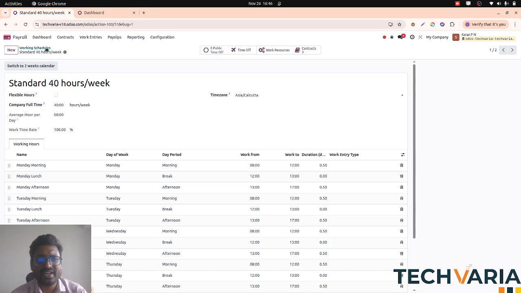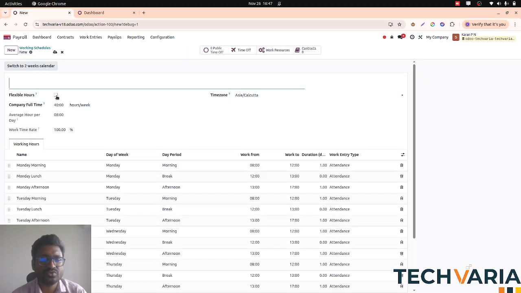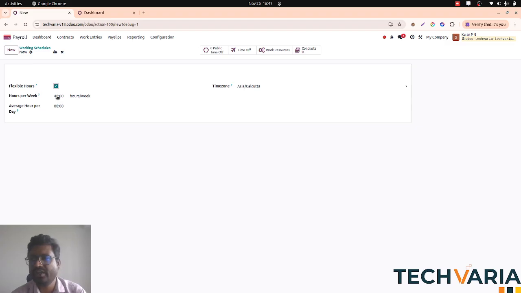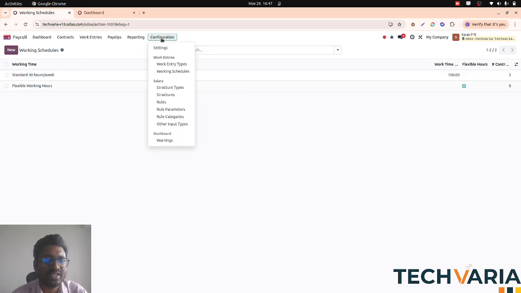Many companies also provide flexible working hours. So Odoo provides the flexible working hours feature as well. You just need to choose flexible hours here. You don't need to define any day-wise starting time and end time. You can just select the hours per week, and Odoo will automatically consider that. So that is also possible. The 2-week calendar, single week calendar and flexible can all be configured here.